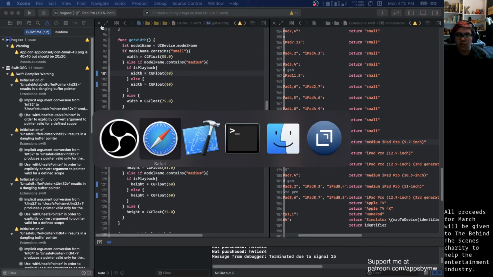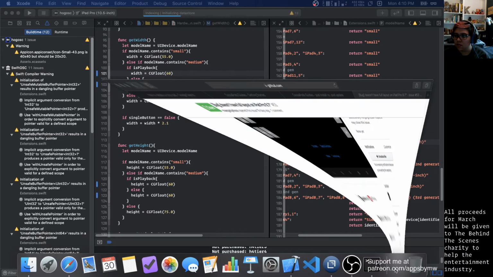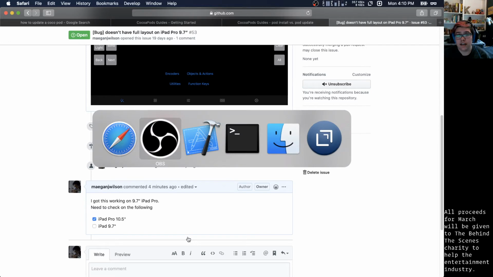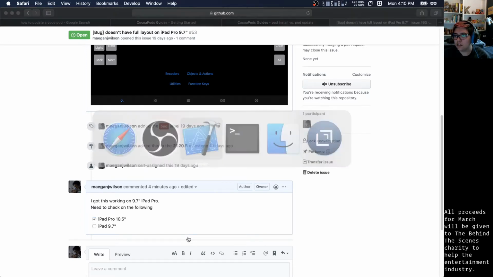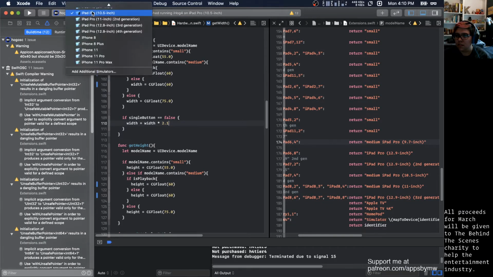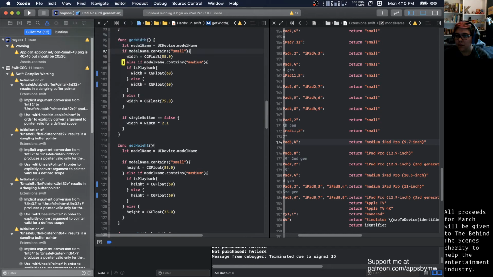Let me get Safari back up. And we're going to check off that box. And then one more I want to check is the 9.7, and then we can push this to master and call it good. So there should be a normal iPad Air. That should be exactly what we want.